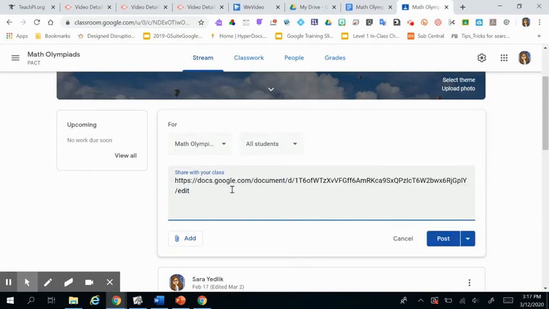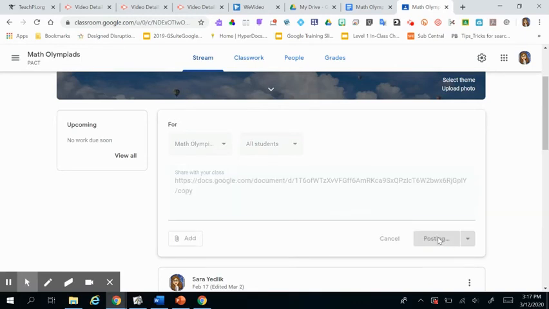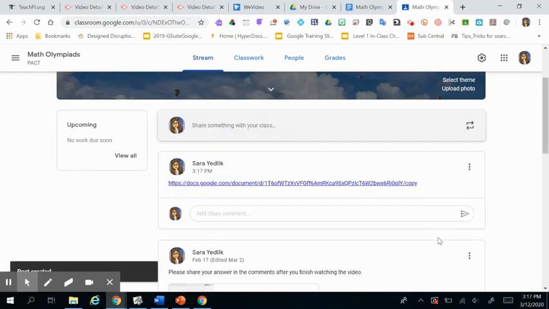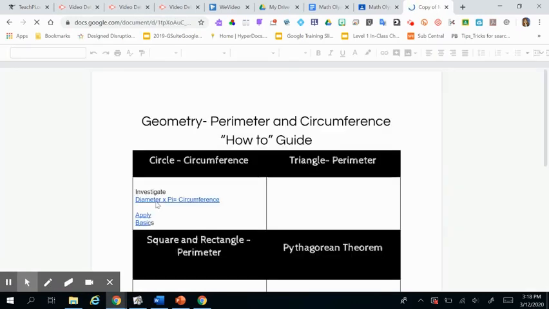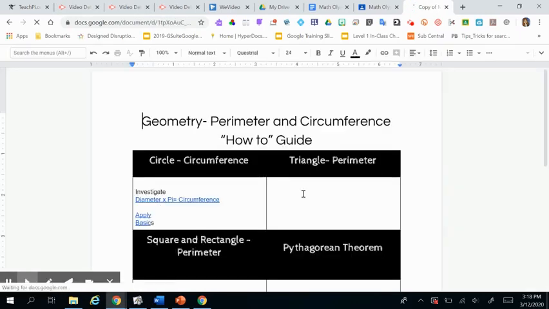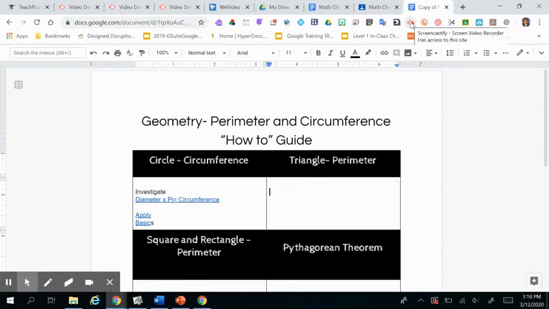I can copy the link here, and in order to get them to make a copy, I'll put in the word copy at the end of the URL, and I will post this document. So then when my students come to this assignment and they click on it, it will force them to press make a copy. Now a copy has been put into their Google Drive and they can continue to finish their document. Hope this helps you with Google.